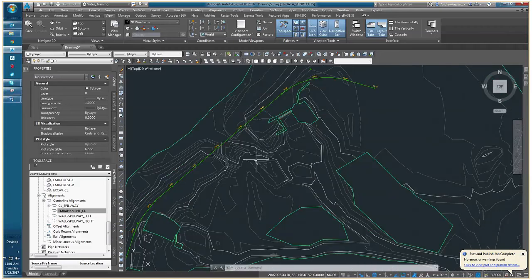Okay, is everybody with me here? Any questions on alignments so far, or profiles or profile views? No. All right, great.